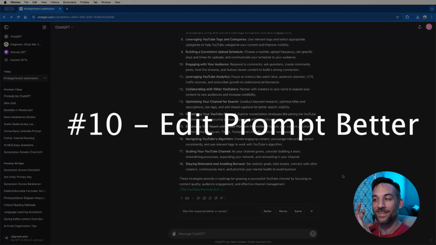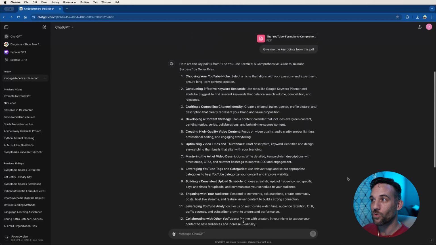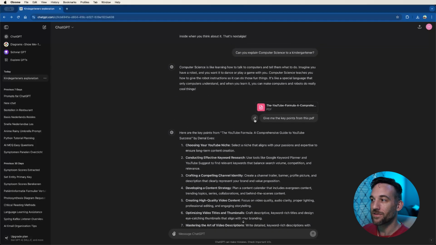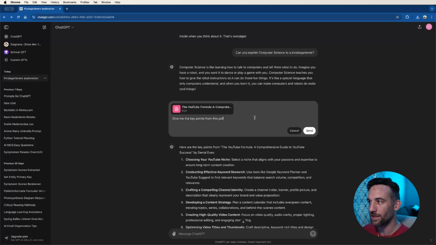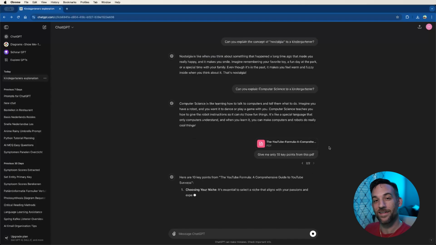Okay, so let's say this time, I didn't actually like that it gave me 18 key points and I only wanted it to give me 10. Well, what I can do is scroll back up to the prompt here. There's a little pencil icon, so this will allow you to edit the message. So if you click this, I can say, give me only 10 key points from this PDF. And then I can choose send, and this time it should only give me 10 instead of 18.